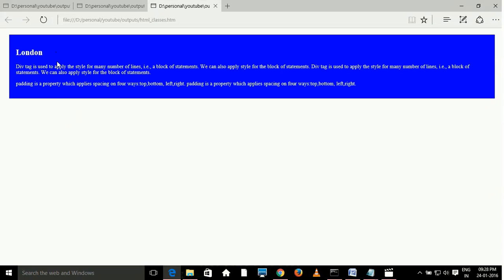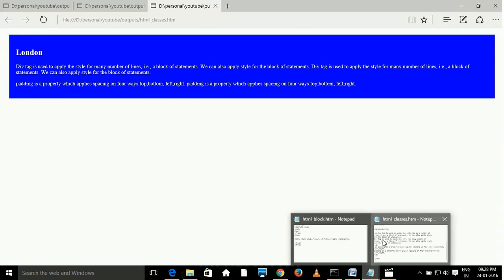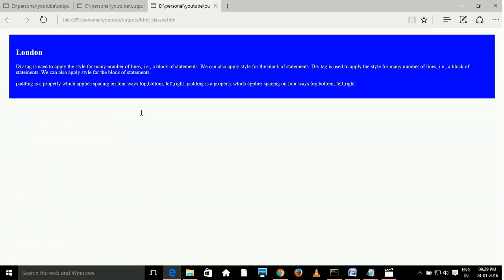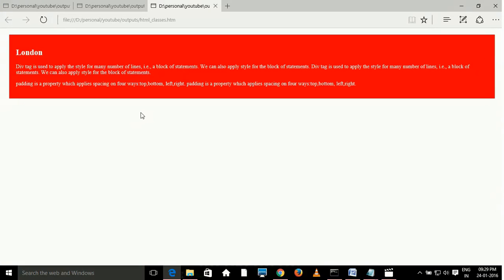Okay, so what I did, I simply changed the color to blue, right? So whatever the color, if you give the red color, it simply applies the red color for it, right? Refresh, and you will get it. I think you got a clear idea, right?